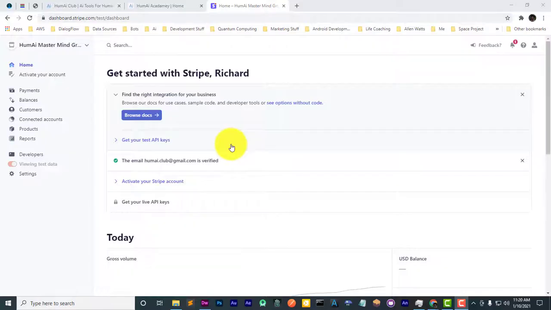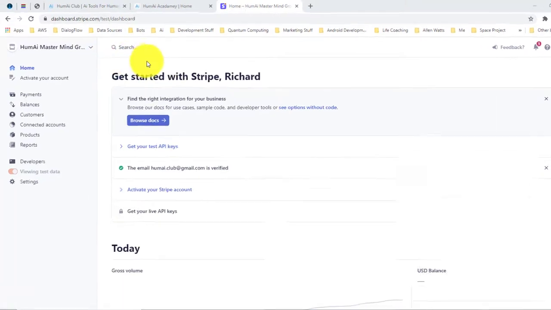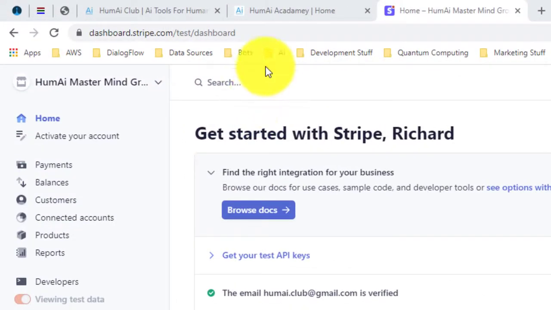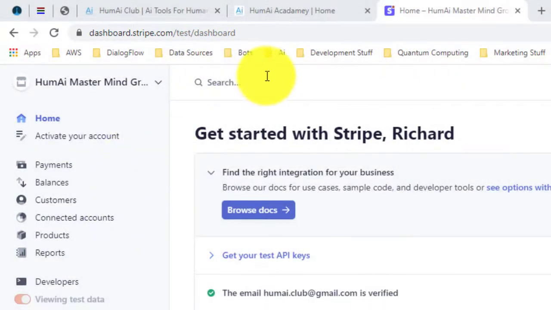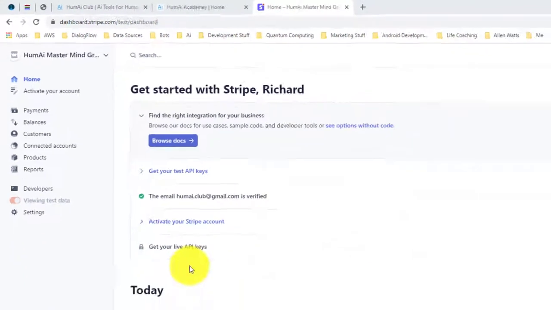So as you can see here, I've got a brand new Stripe account that I've created, and we're going to do these steps using test data because I don't have this account connected to any banks or anything like that. But if you log in, you'll see right here I'm under the dashboard for the test. So this is just the dashboard start page.